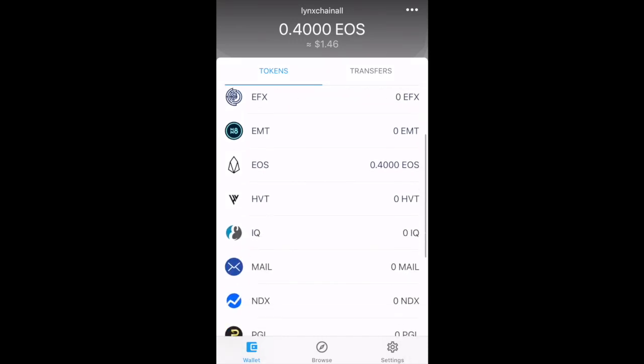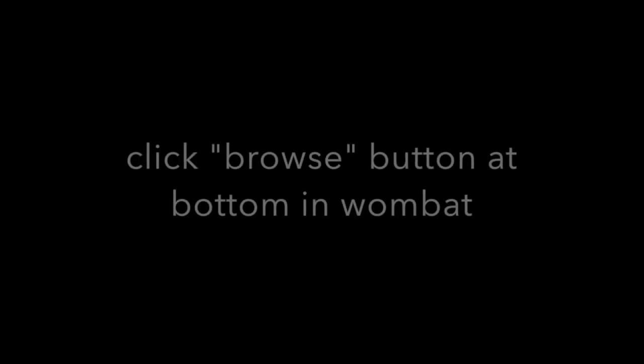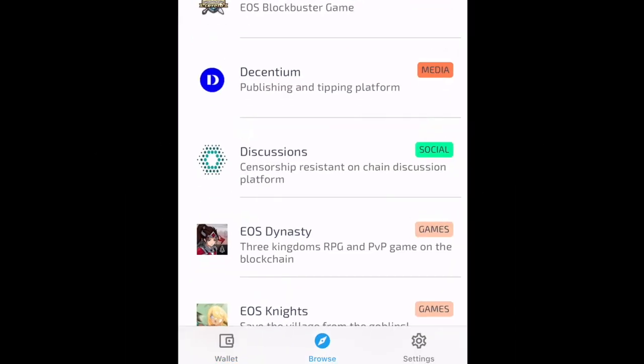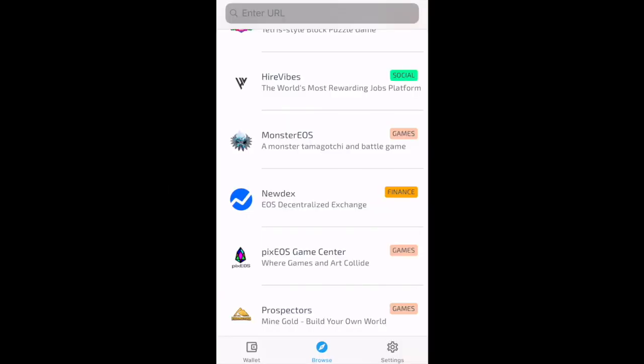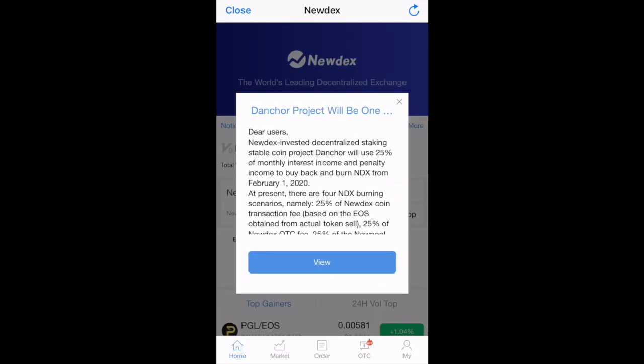And you're going to click Browse at the bottom of Wombat, that button, Browse. That will take you to the different sections, and that's where you want to click on Newdex, because Newdex is the exchange that has LYNX tokens, the new LYNX, LNX. That's what we're talking about. So after you find the Newdex, there it is. You click on that, it takes you directly to the exchange.